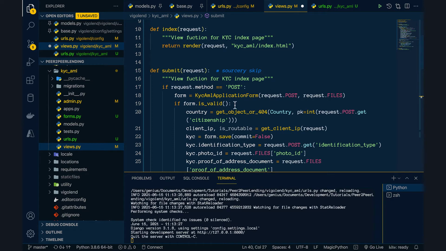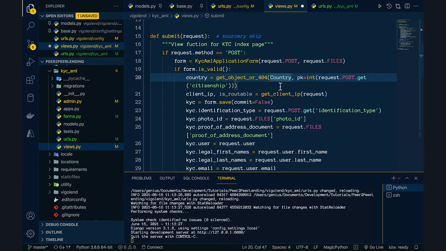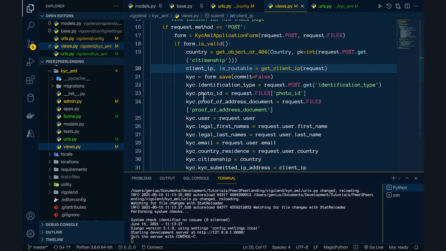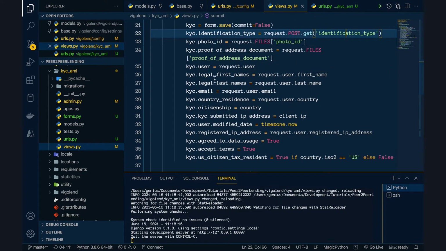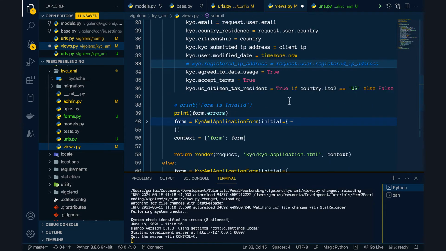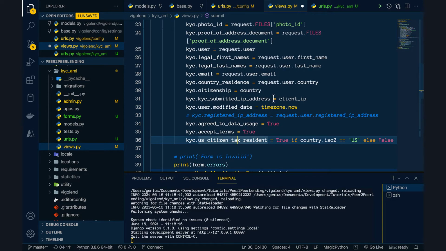Okay, so the KYC, if it's valid, the country will be that. We'll take the citizenship and the client IP. And also the KYC identification type, this ID, we will take the ID, the proof of address, the first name, last name, email, everything is in order, I think. Let's keep this, because we did not take the registered address during registration. Let's get that out, and we set this to true. And if the country is say US, we will set US citizen tax resident to true. And what else do we have to take?